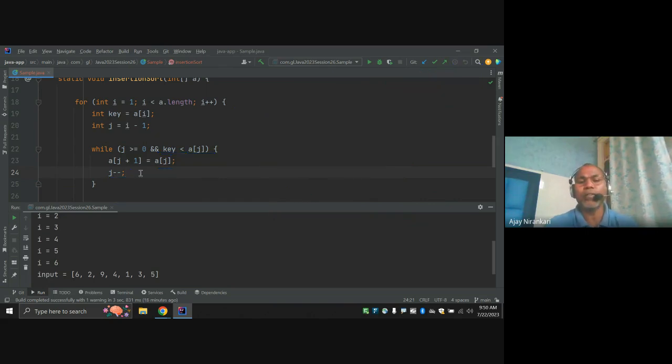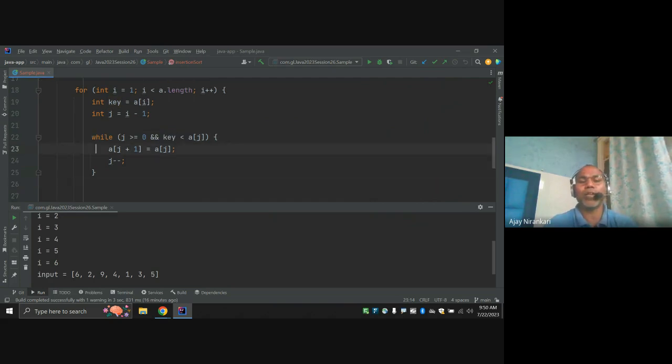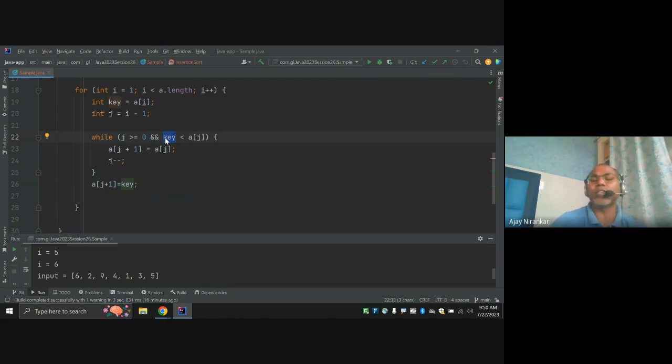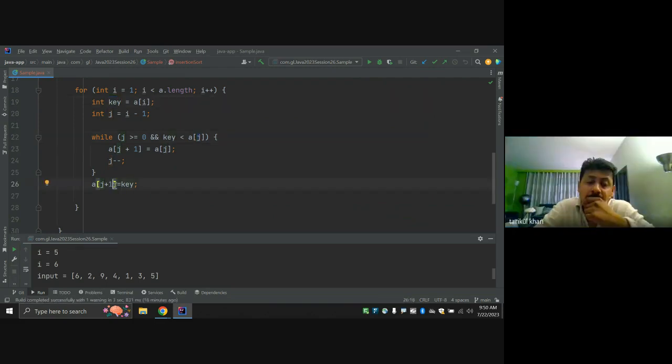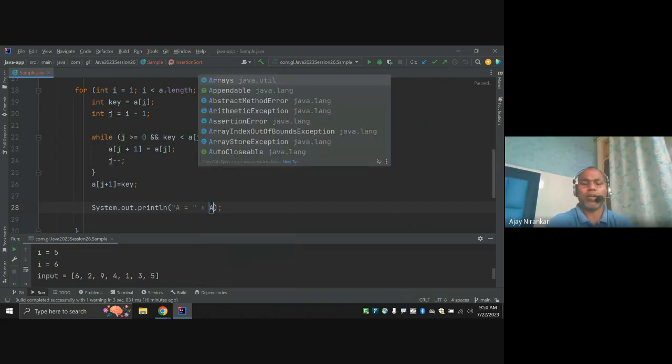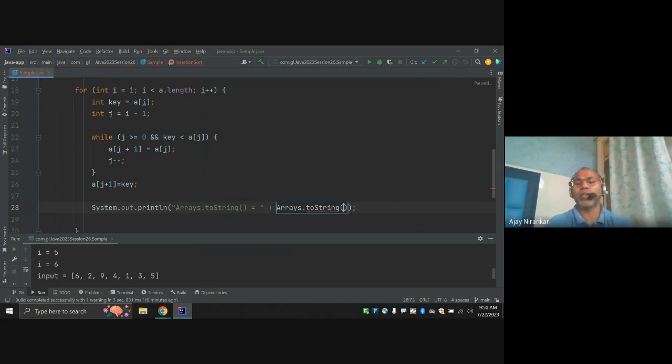So whenever this condition fails, I go out and say a of j plus 1 equals key. Whenever this condition fails, that means we found the right place. And when we reach the right place, a of j is the lesser value, so we have to put this new key value at the j plus one position. In this way, let's print here System.out.println Arrays.toString(a). And let's keep whatever the key value I have.